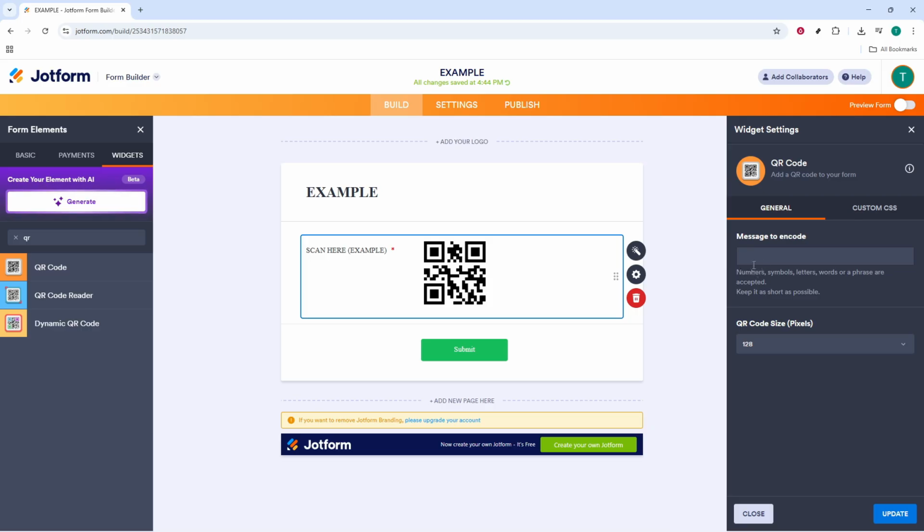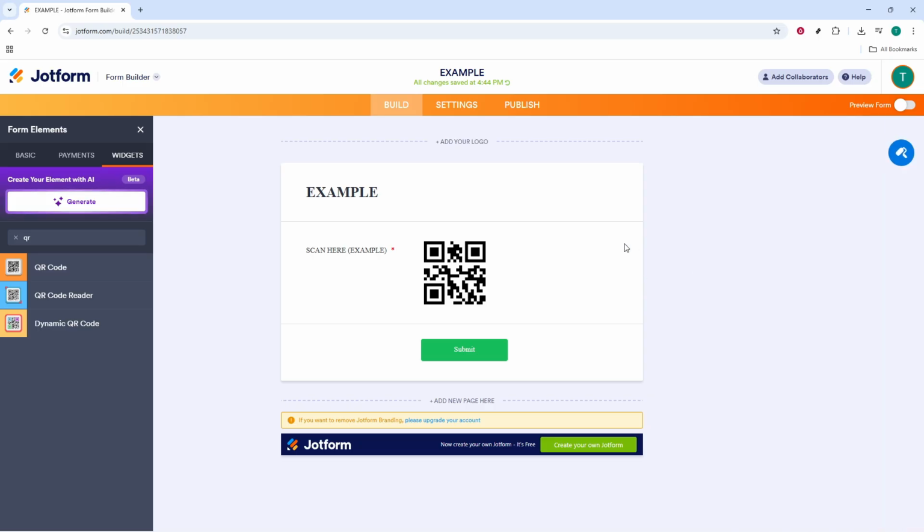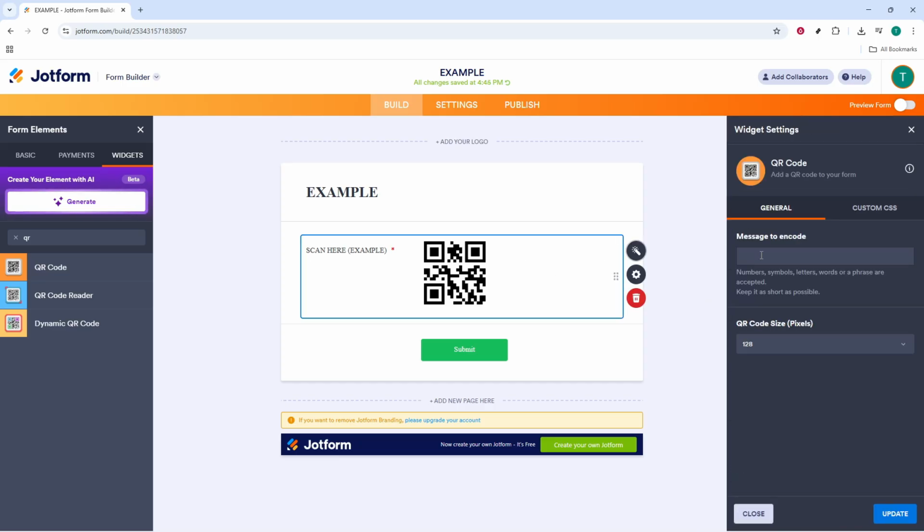And that's all there is to it. You've opened your form in Form Builder, found the QR code widget in the Widgets tab, added it to your form, and set the content in widget settings. Your form now includes a QR code that your audience can scan in seconds, making it effortless to guide them to the right place.